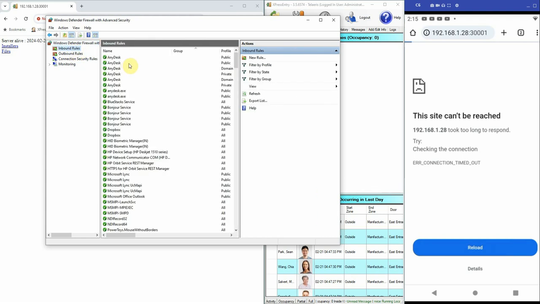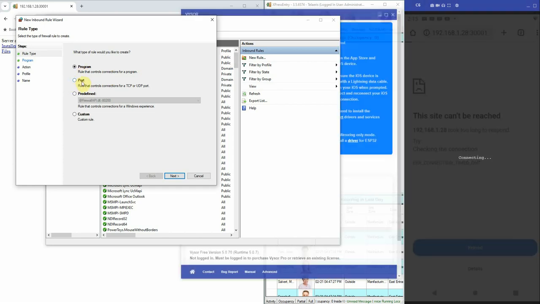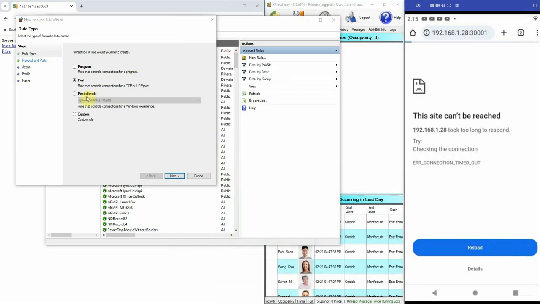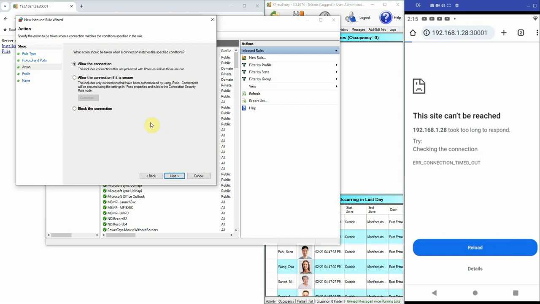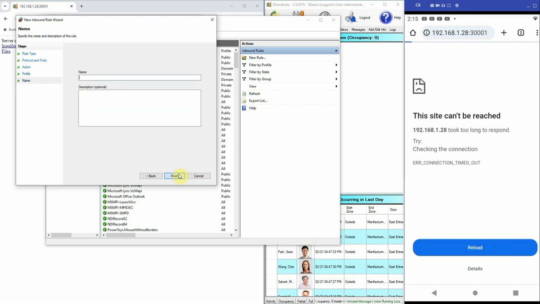Express Entry only communicates from the handheld to the server. So all you need to do is to create only an inbound rule. So click new rule, select port, click next. So the port number in my case is 30,001. Hit next. Click allow the connection. Then you can enable all the network types.